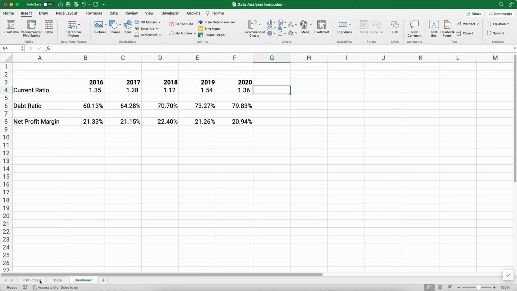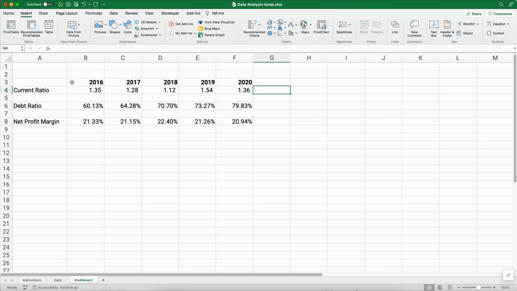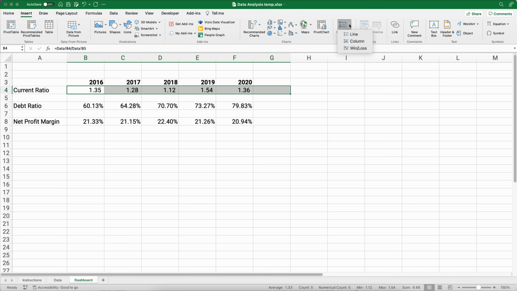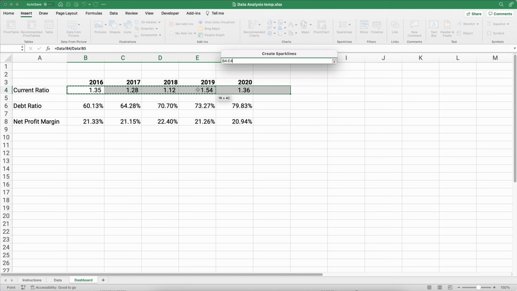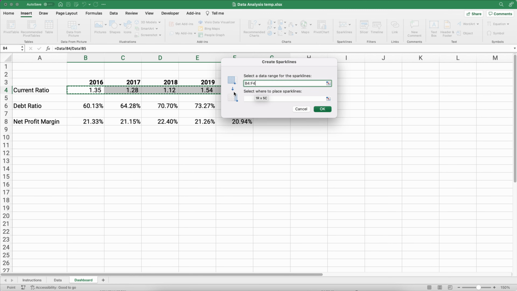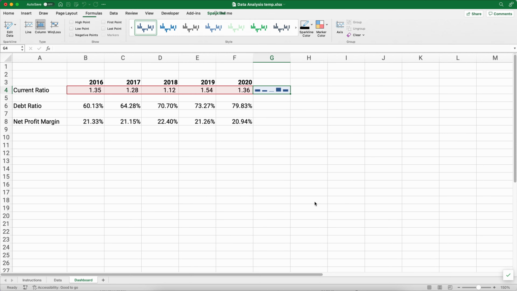So let's go back and see what we're asking. The current ratio, we want a column sparkline. So what we're going to do, we're going to highlight everything, including that empty cell. We'll do a sparkline and do a column. So we have, go back and show, I guess we can do it this way. And where to place it, we're going to place it in that empty cell and hit OK.